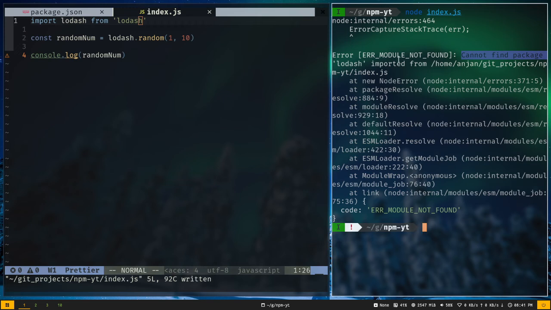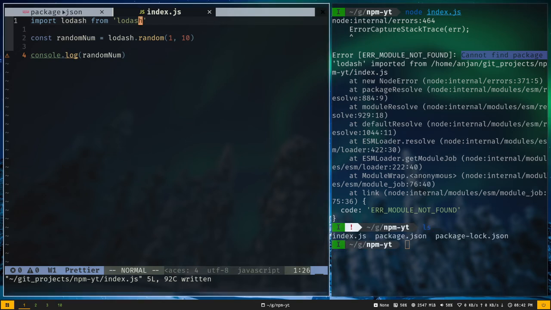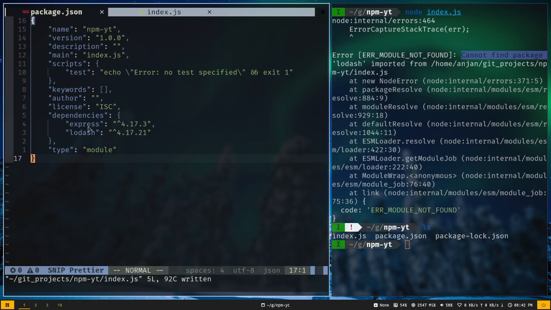So now what? How do we solve this problem? Well, it is pretty easy. If you have a package.json file in your project, package.json has all of the information about the packages, their version numbers, and so on.